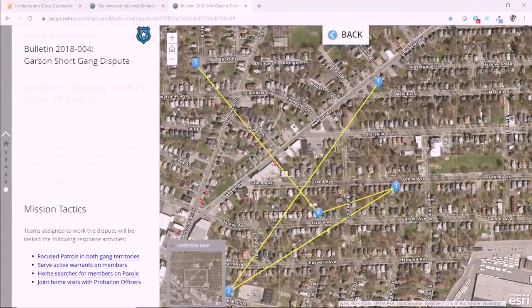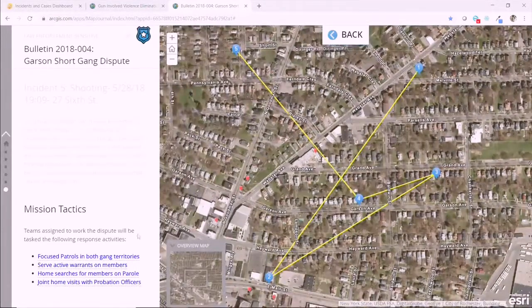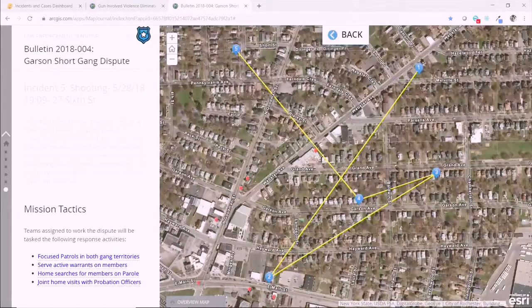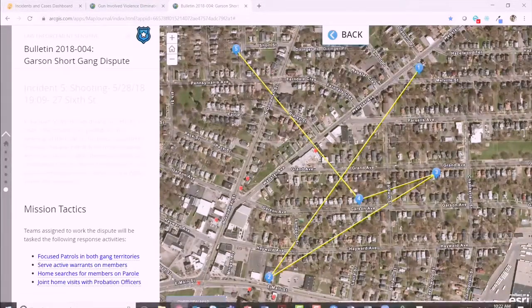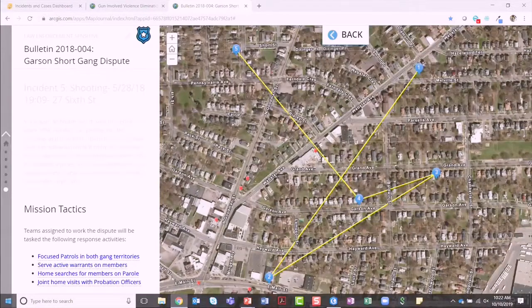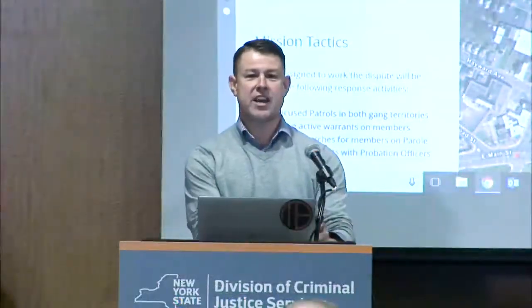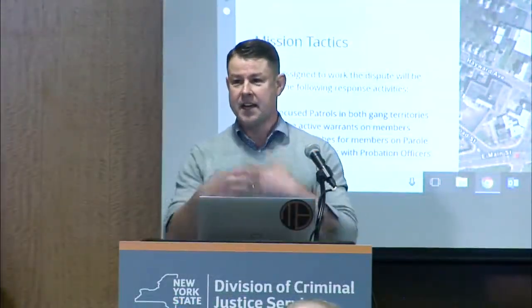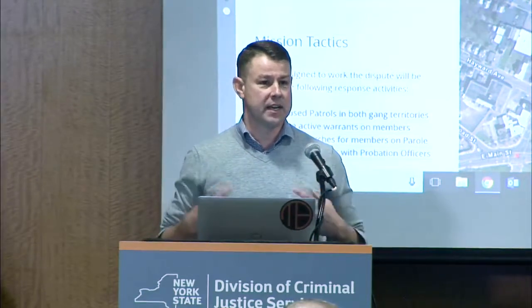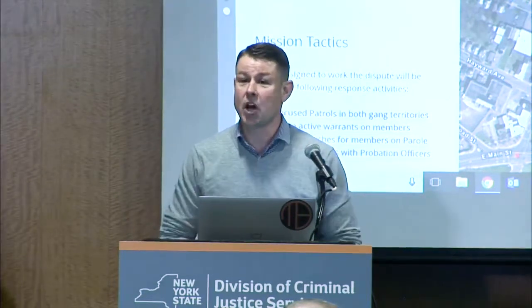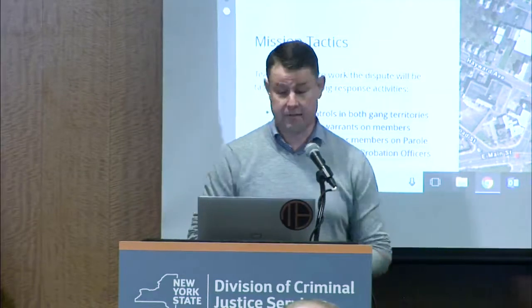So when you think about all the different tactics we might apply to address and intervene in a retaliatory gang dispute, you can have all of those laid out right here. And as conditions change, all the analyst has to do is go in here, change those links, change that text, and your bulletin is updated and ready to go for anyone who's subsequently going to view that information.